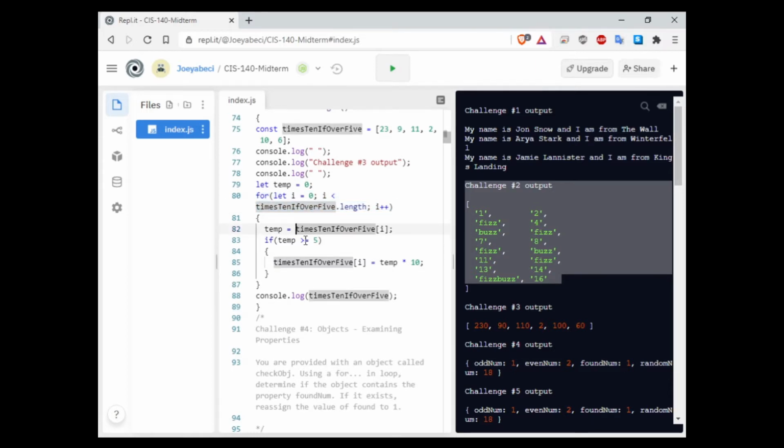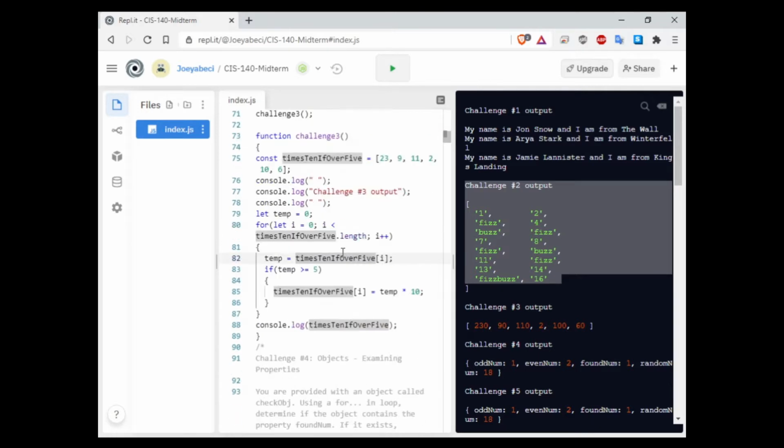Except what I do is I take the current value of the array. We use the counter to increment it like we did in the previous examples, and we load it into this temp variable here. And we'll explain why it's a good idea to do it in a moment.